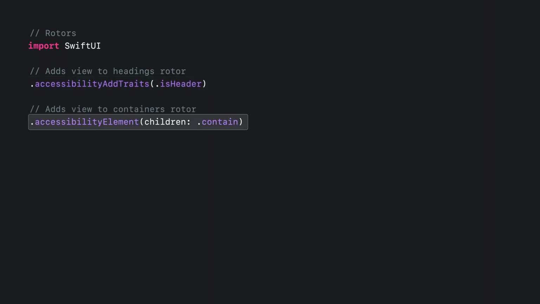Similarly, accessibility containers are added to the containers rotor, which, as we saw earlier, are created with the accessibility element modifier. As you can see, supporting the headings rotor is incredibly easy, and the containers rotor further adds to the benefit of grouping your accessibility elements with the contain child behavior.